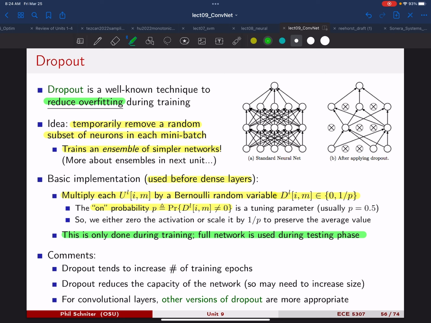Okay. And like I said, it's not standard to do this before convolutional layers, but people have proposed versions of it that work better for convolutional layers, but I don't think they're used very often. In fact, dropout as a whole is not used as often now as it was a few years ago. It was very popular, and now it seems like the field has moved away from it. Still, if you use basic networks, you will see advantages, as I'll show you an example.